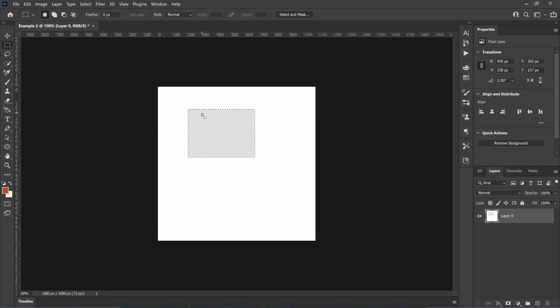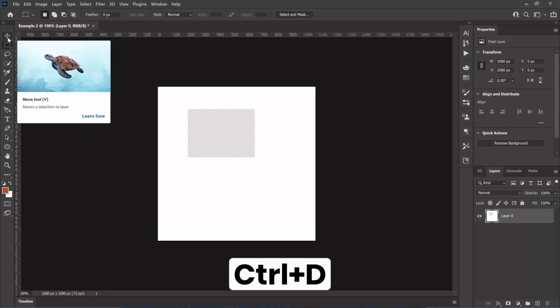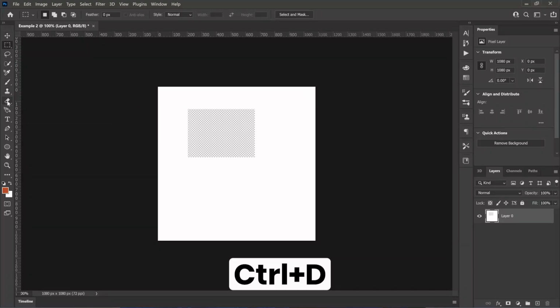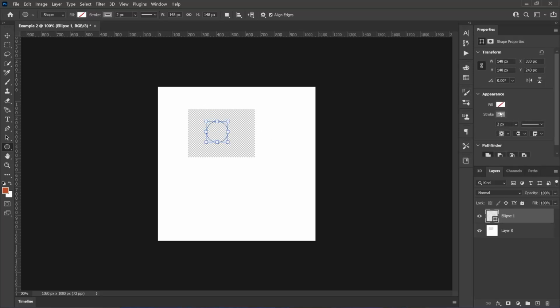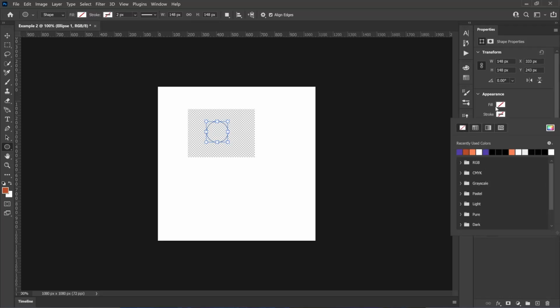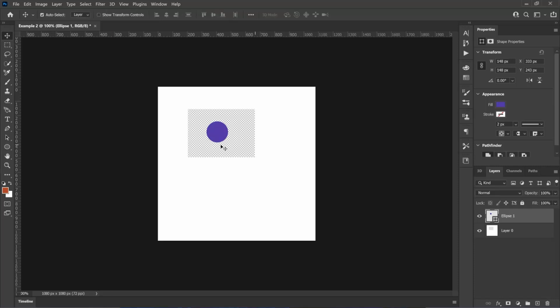If you want to deselect your marquee tool, just press Ctrl D on your keyboard. Right here, if I select this shape and I create probably a circle here by holding down Shift, it's going to be visible to us. I don't want the stroke. I'm going to get rid of the stroke and bring in just a regular color. You see that? Just perfect, right? That is the way the marquee tool works. It deletes a part that we don't want.